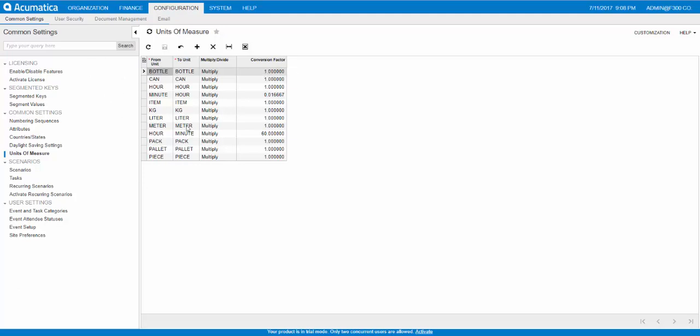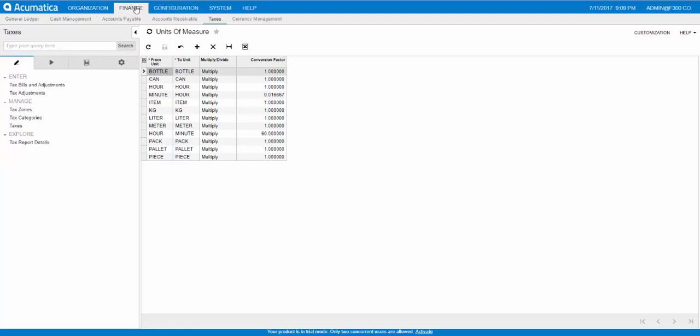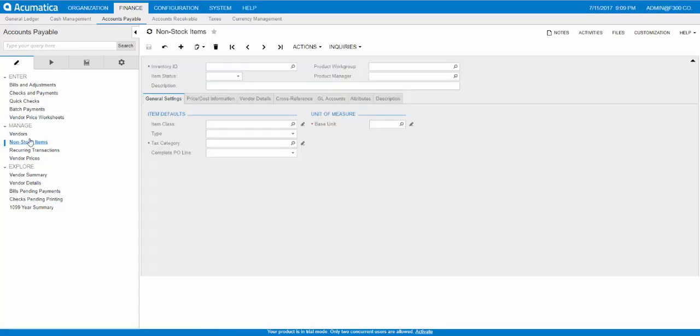So once that has been created, you are now ready to actually create the non-stock items. So let's go to the non-stock items form. That's in finance, accounts payable, under manage is non-stock items. So here I have pulled up an example of what one would look like. This is an advertising item.